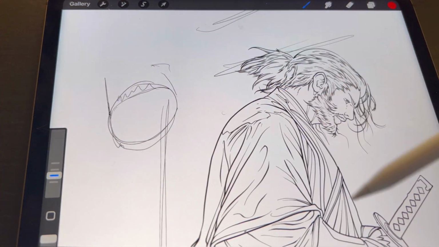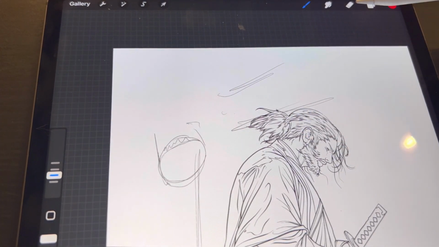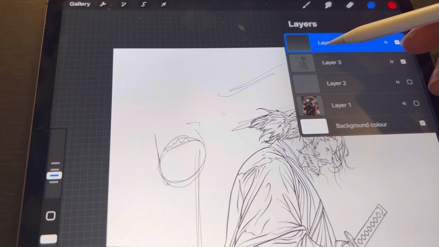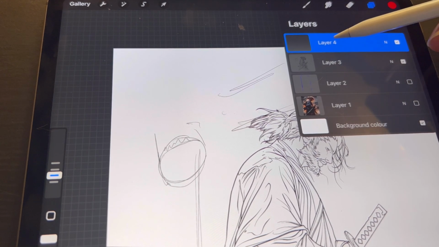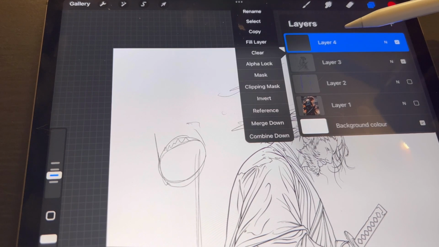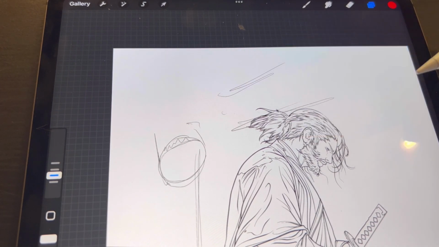Yeah, so we have the layer of the line drawing. Now we just made a new one, which is gonna be our sketch for additions layer, and we'll see what we're gonna do then. But first, let's sketch it.